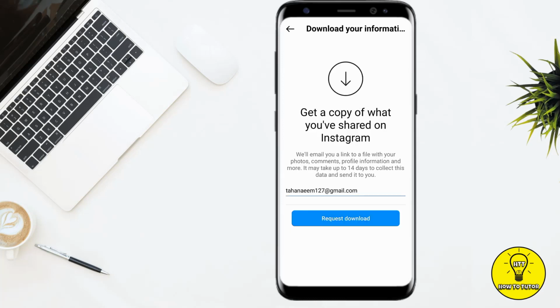You have to click on this, and here it will say: get a copy of what you have shared on Instagram. We'll email you a link to a file with your photos, comments, profile information and more. It may take up to 14 days to collect this data and send it to you.